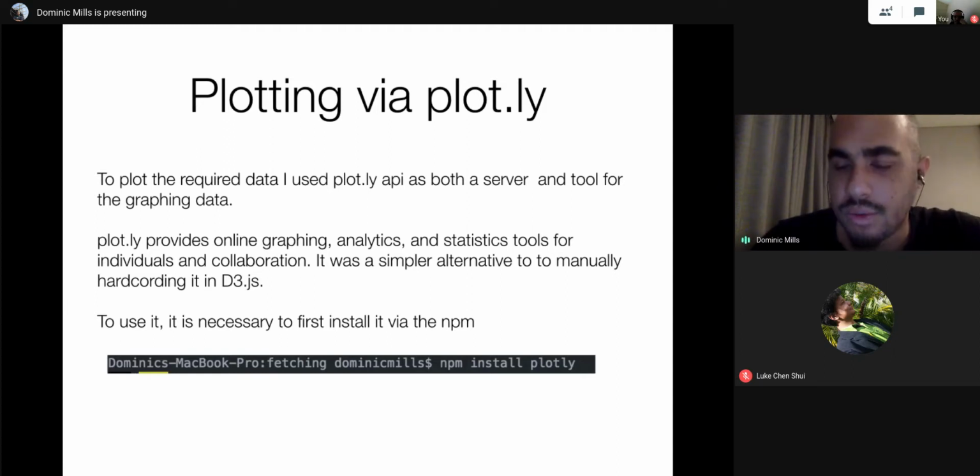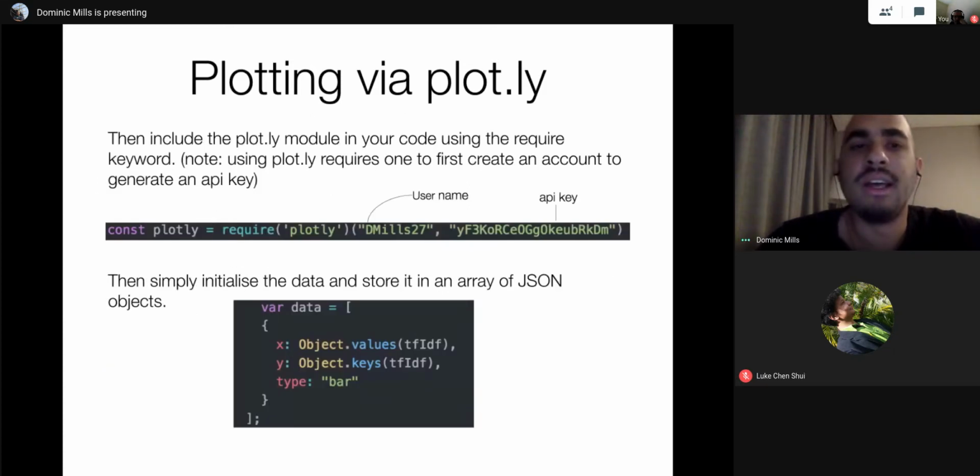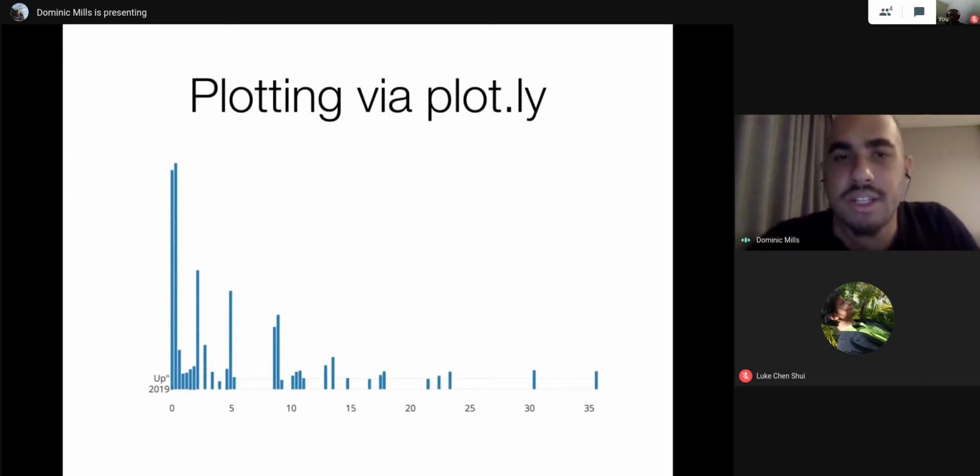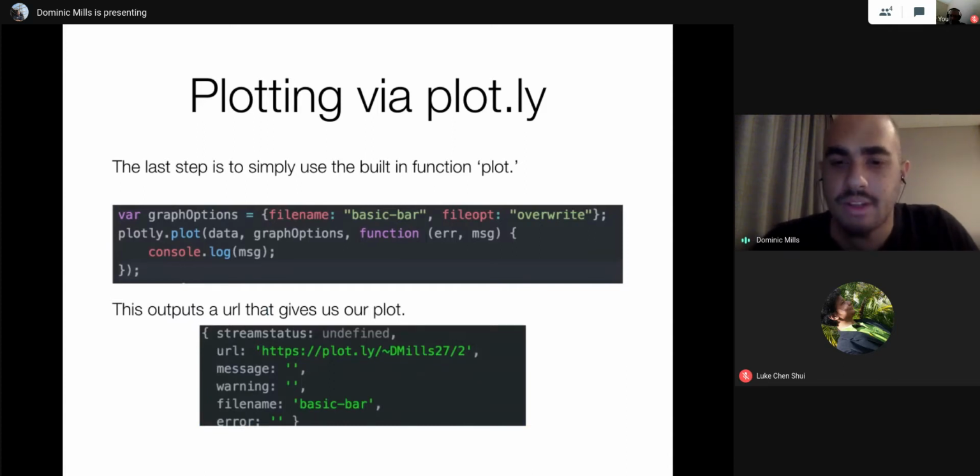The way to use Plotly is to use the npm manager. So npm install Plotly, and you have to create a username and API key in it, and you initialize the data as such. From this, you use the built-in function plot, and you get a URL. It outputs a URL with this beautiful graph. This is what it plots. I used Google and Facebook and scraped the data from there. You can actually go to this website yourself and see the relevant keywords that it scrapes.